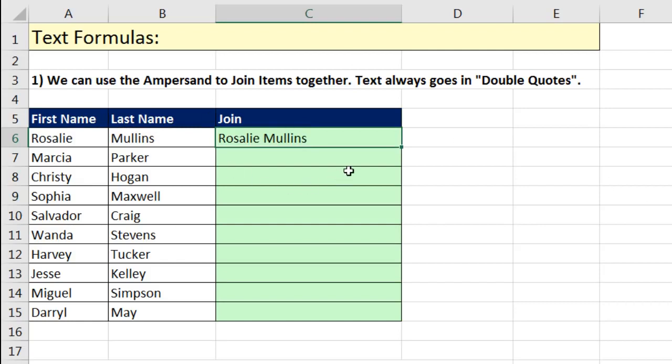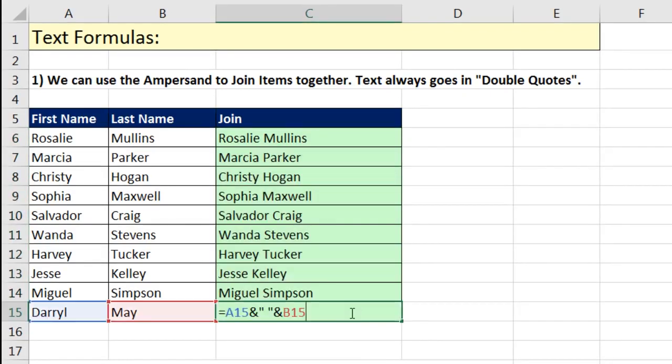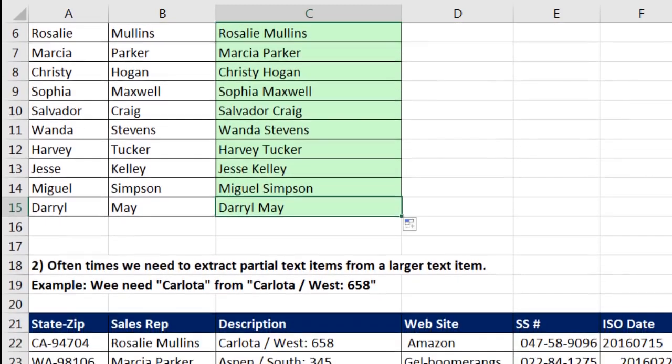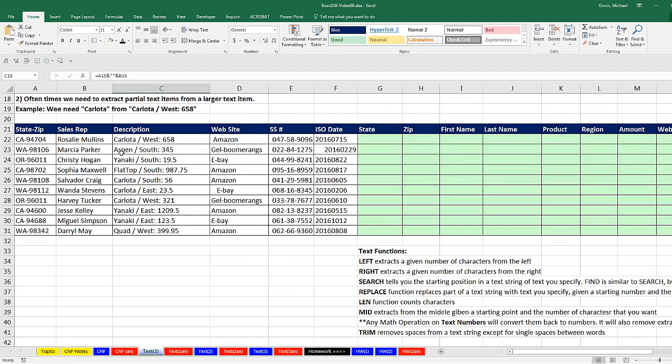That is a text formula because it's delivering text. Double click and send it down. And there we go. Last cell, F2, looking good. All right, so text formulas where we're joining things together. That is a common text formula task. Let's look at our second type of text formula.